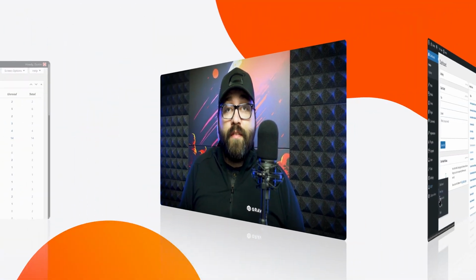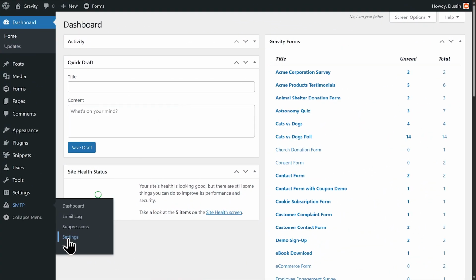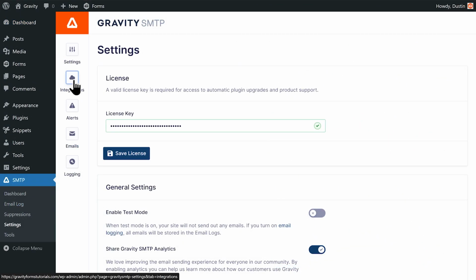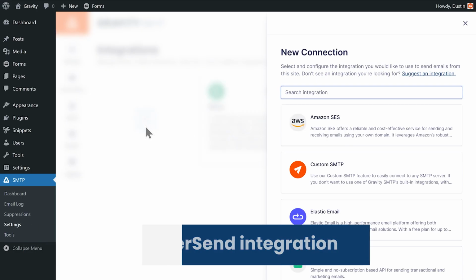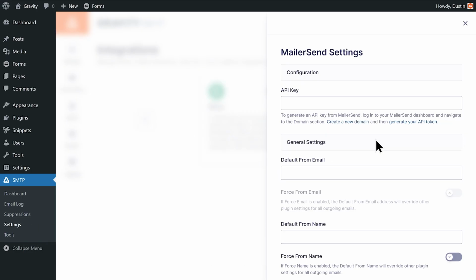If you need a way to send reliable emails from your WordPress site, Gravity SMTP and MailerSend make a great team. Let's take a quick look at getting everything set up. First, make sure you have Gravity SMTP installed on your WordPress site, then head to the integrations page. Click the plus icon to add a new integration, then select MailerSend.